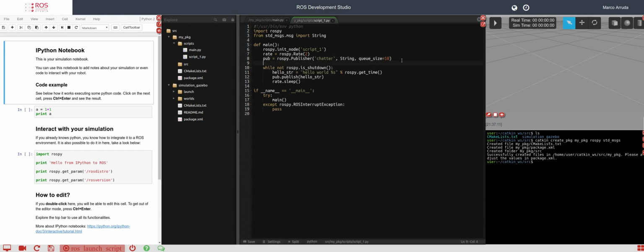And here we have while not rospy.is_shutdown. So while everything is working as expected, we have a string called hello string. And let's generate something different here. So that's why we are using rospy.get_time. And let's publish this string to see the messages coming in the terminal. Rate sleep to wait for the right time to publish again. And at the end, we have again the Python convention to call the main method.